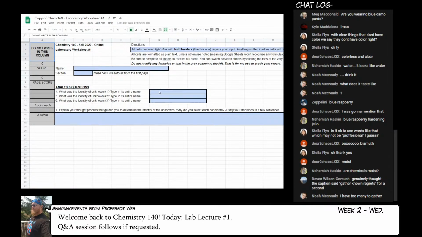So this is the third page. It's going to ask you to type in the entire name. So the sodium unknown might be sodium, I don't know. I'm just going to type hydroxide. So if you think that that's what it is, type that in.